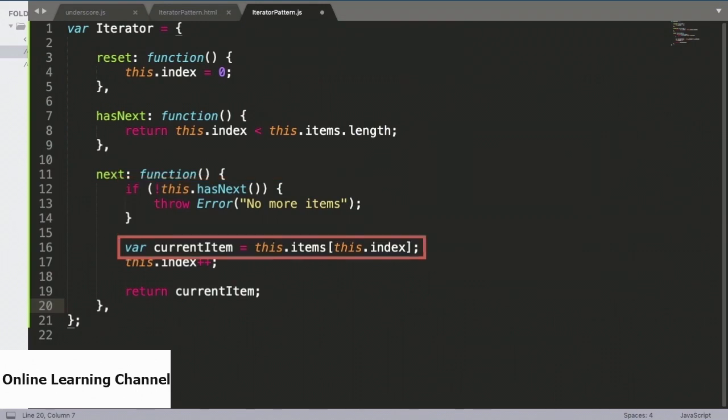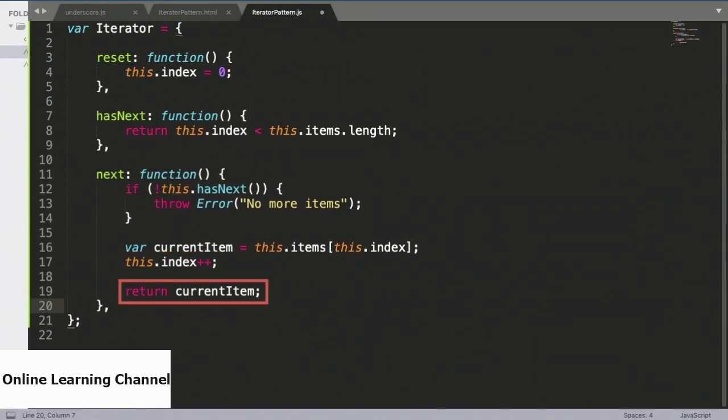If there are elements in the collection that haven't been accessed, we'll access the current item at the current index. We look up the item at the current index in the items list and store it in the variable current item. We then increment the index by 1 using this dot index plus plus, so the index value now points to the next element in the sequence that will be accessed after this one. And then we go ahead and return the current item that we just accessed.